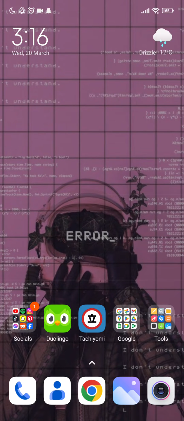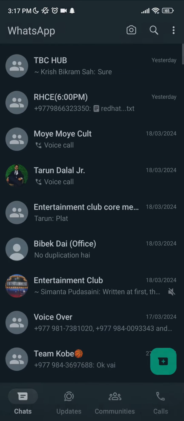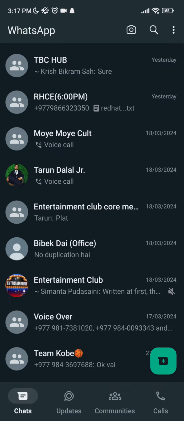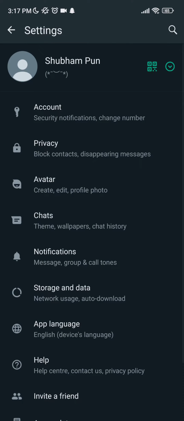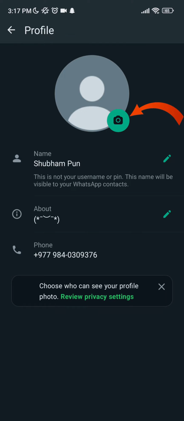Today in this video I'm going to teach you how to fix your blurry WhatsApp profile picture or your DP. So first of all, open your WhatsApp on your mobile phone and click on these three dots on the top right corner, and after that click on settings. Now click on your name, that is your profile, and click on this camera logo.